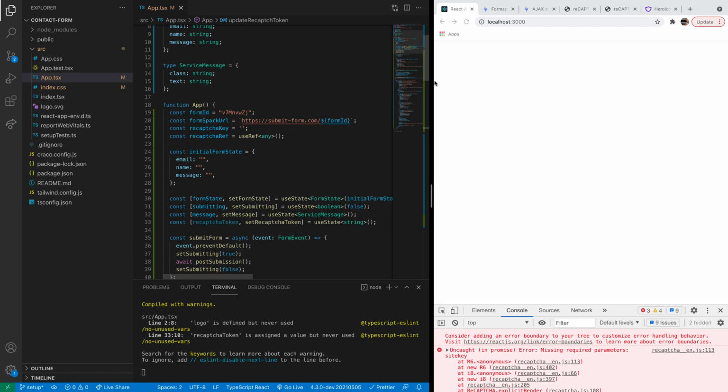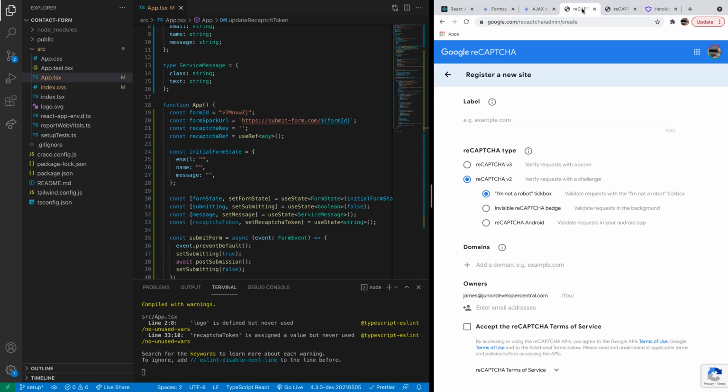So if you've never used ReCAPTCHA before, what you can do is just head on over to the Google site for creating ReCAPTCHAs, which is just at google.com ReCAPTCHA admin create. I'll put a link to this in the description below. All you need to do is give it a label with using the I'm not a robot tick box, and you can add any emails for the actual notifications on this. And for the domain, if you're just going to be testing it out, you just want to set it as localhost.